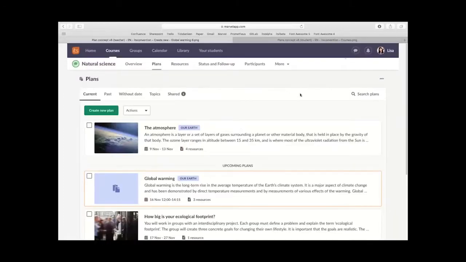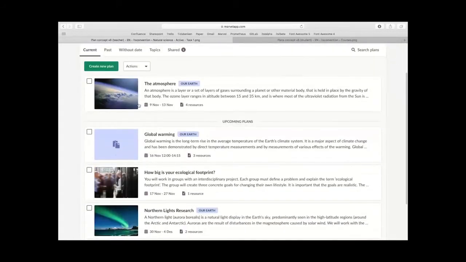So when I create the plan, I can see that the plan is automatically sorted by date, as it is an upcoming plan for next Monday, and then the plan after is from Tuesday.